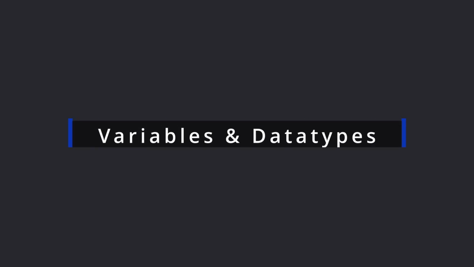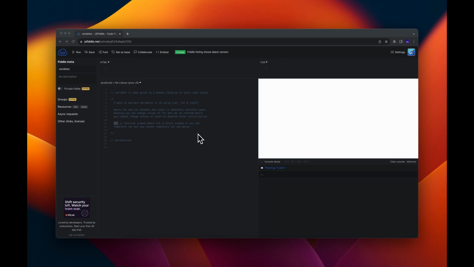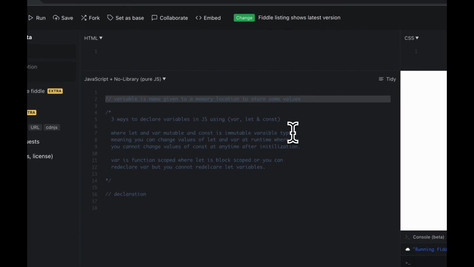So in today's topic, we are going to talk about variables and data types in JavaScript. A variable is a name given to a memory location to store some values. There are three different ways in JavaScript to declare variables using var, let, and const.